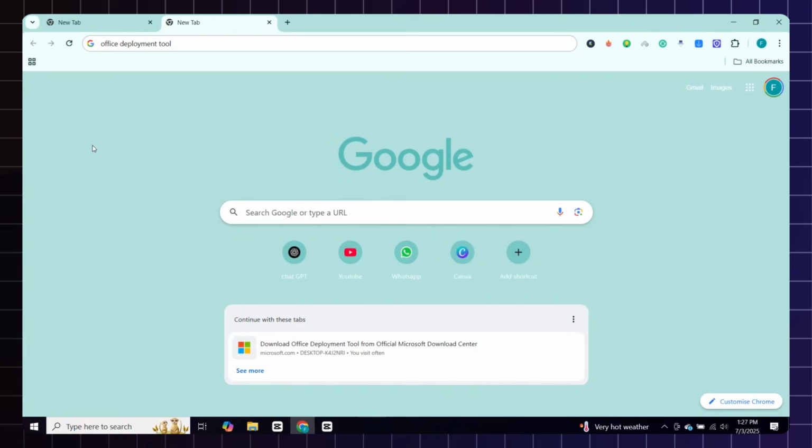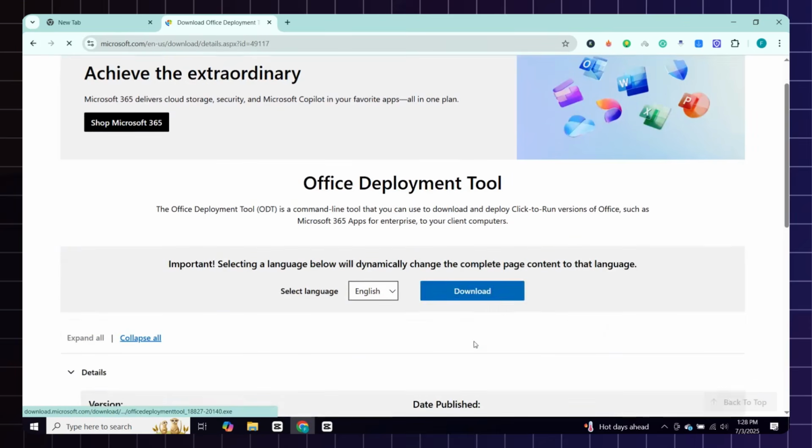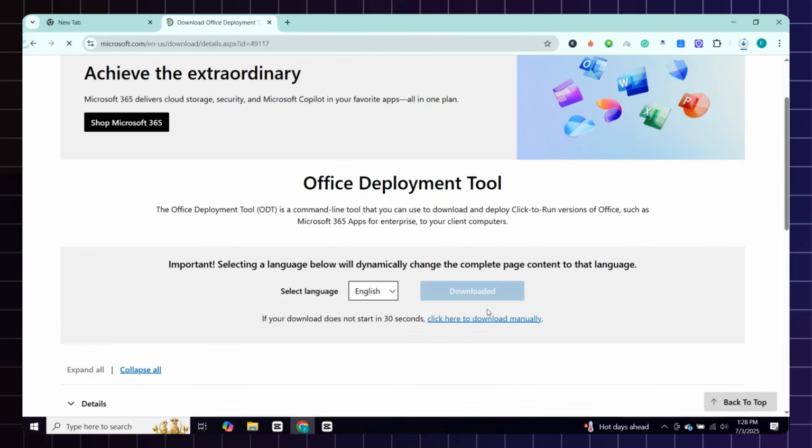First, you have to download some files. To download, open your browser and search for Office Deployment Tools. Then open this website. Scroll down and click Download.